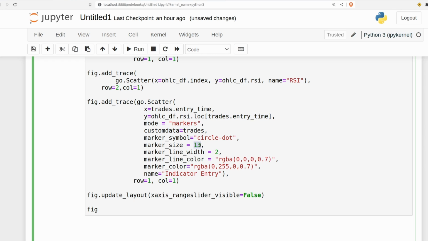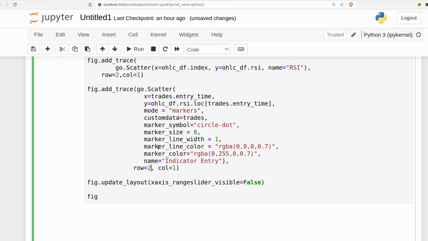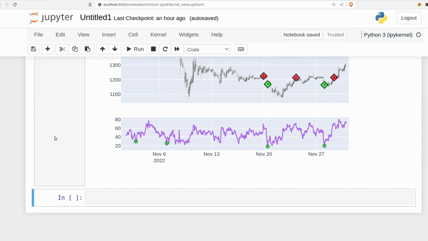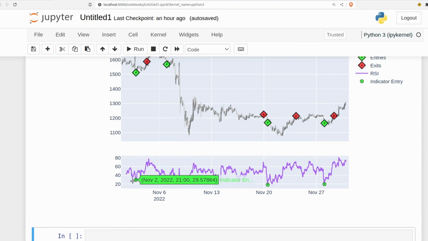We can change some things like the marker size. Maybe it doesn't need to be quite as big because the graph's a bit smaller. Remember to, of course, draw this on the second graph, otherwise it will look a little bit silly. And let's see what that looks like. So there we go, we've got our entries labeled here.